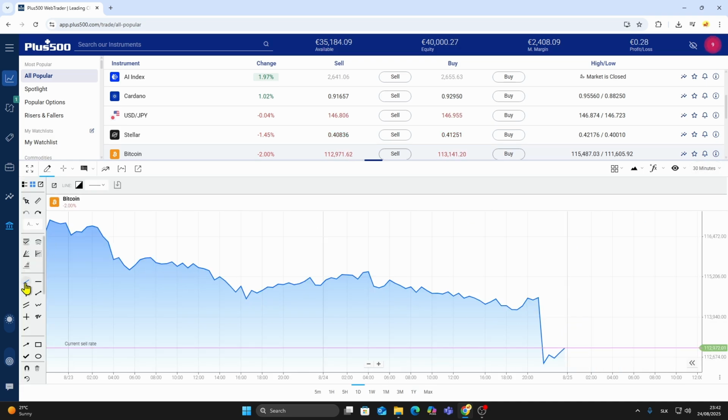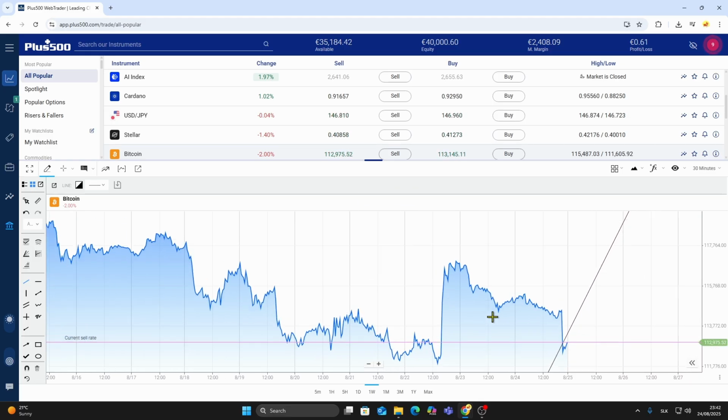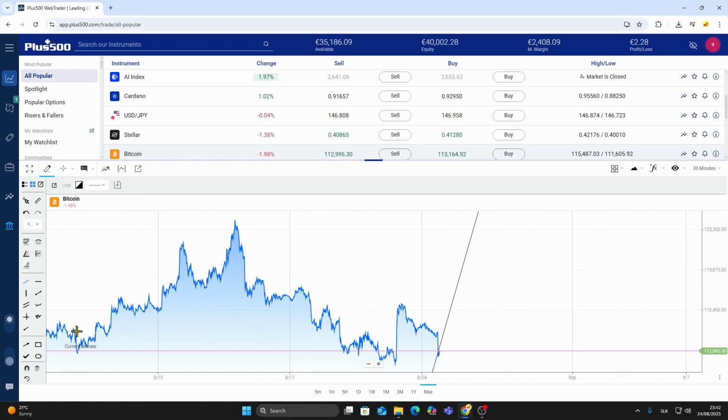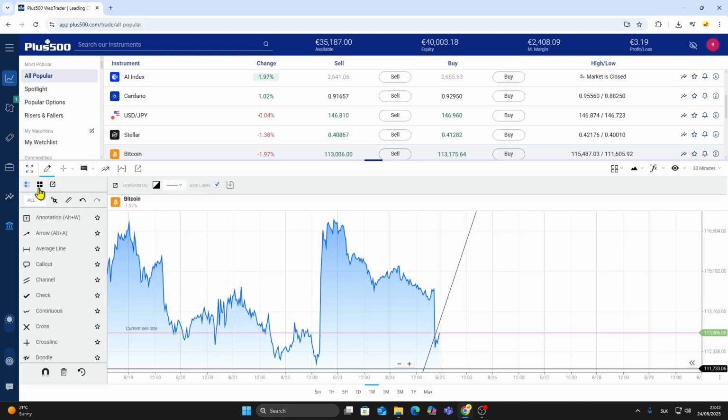Third, you can use drawing tools. For example, you can add a trend line to show the direction of the market. You can draw horizontal lines to mark support and resistance levels. You can also add channels to highlight ranges where the price has been moving. These simple drawings make the chart easier to understand.